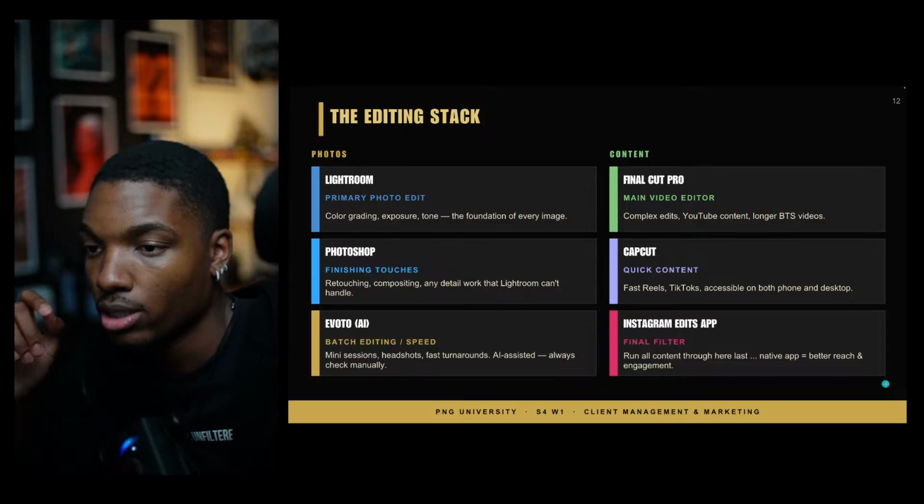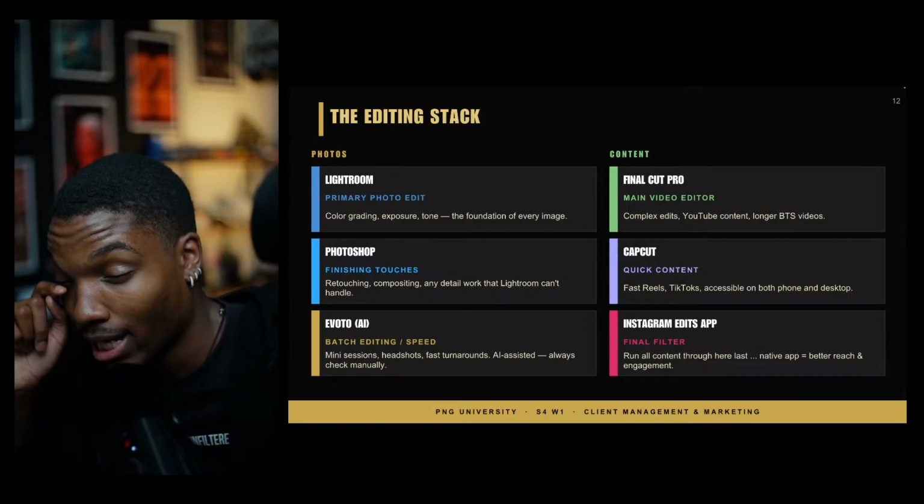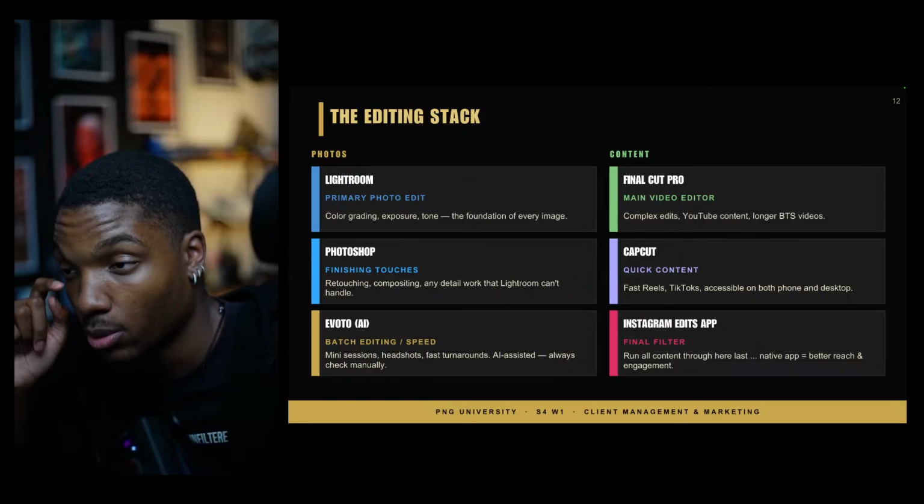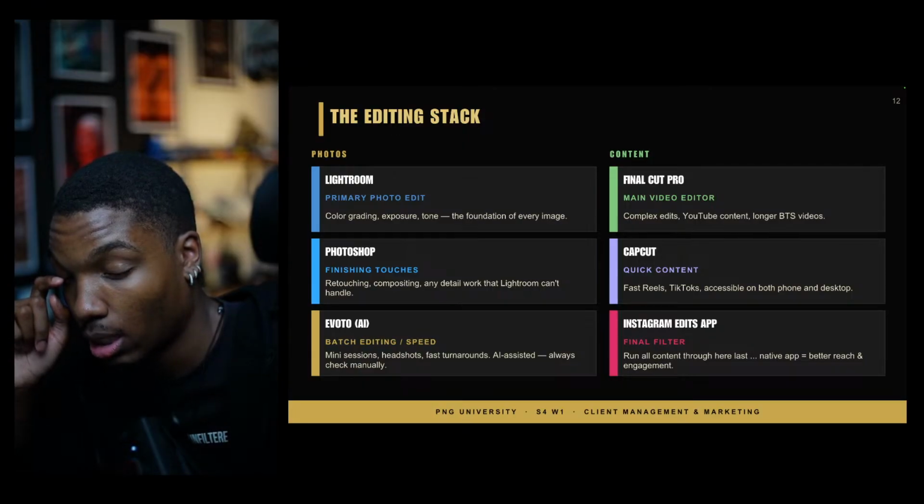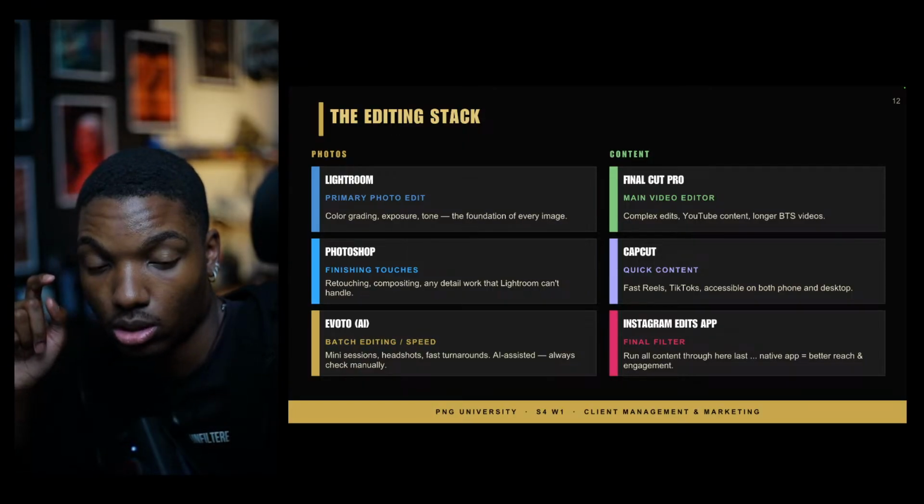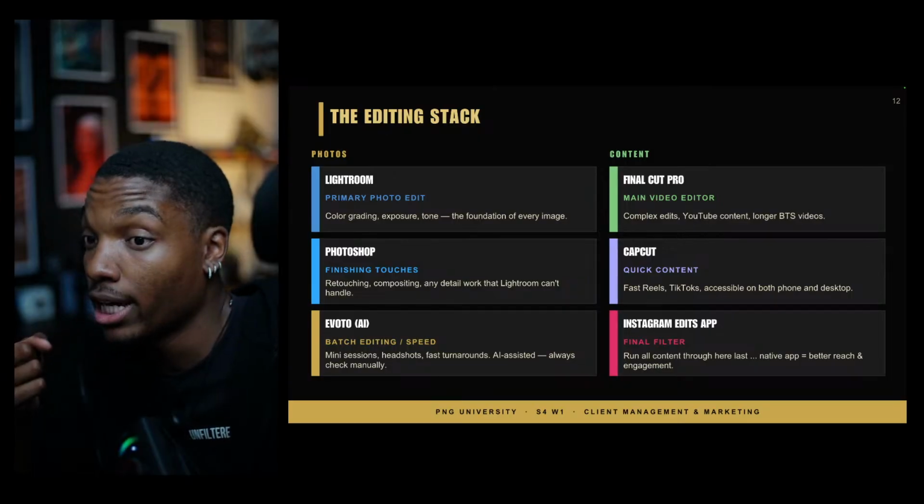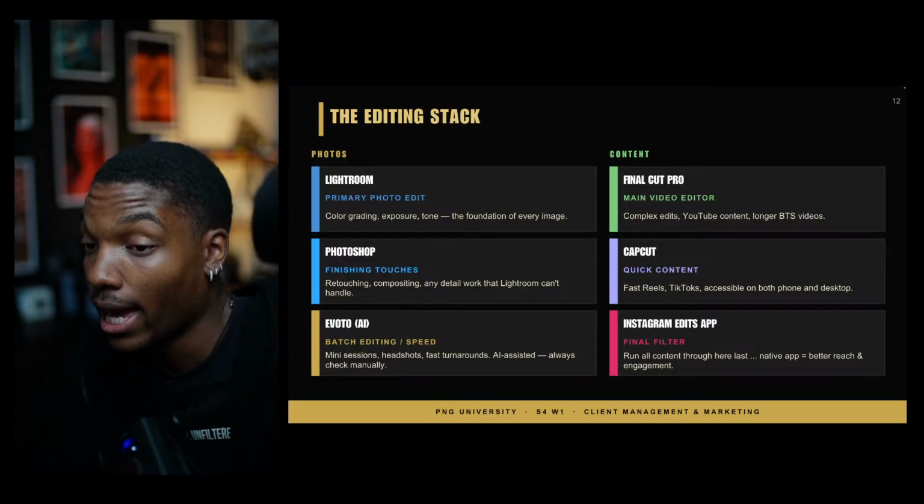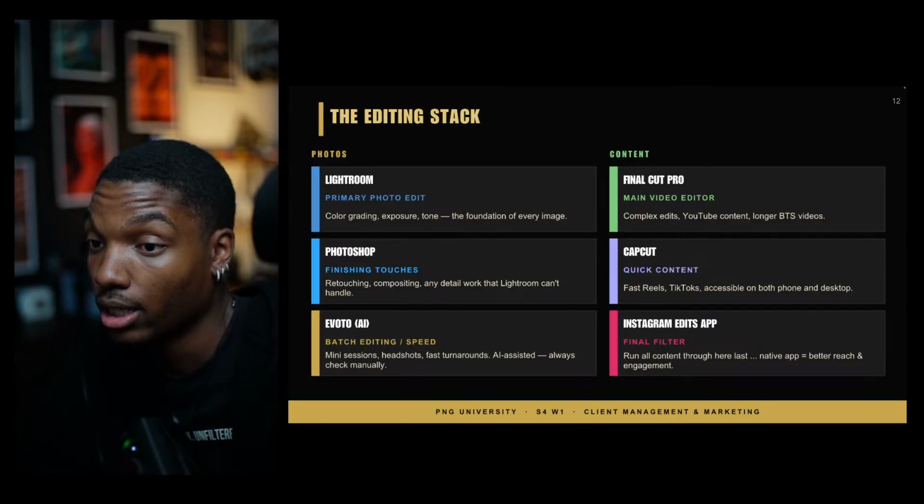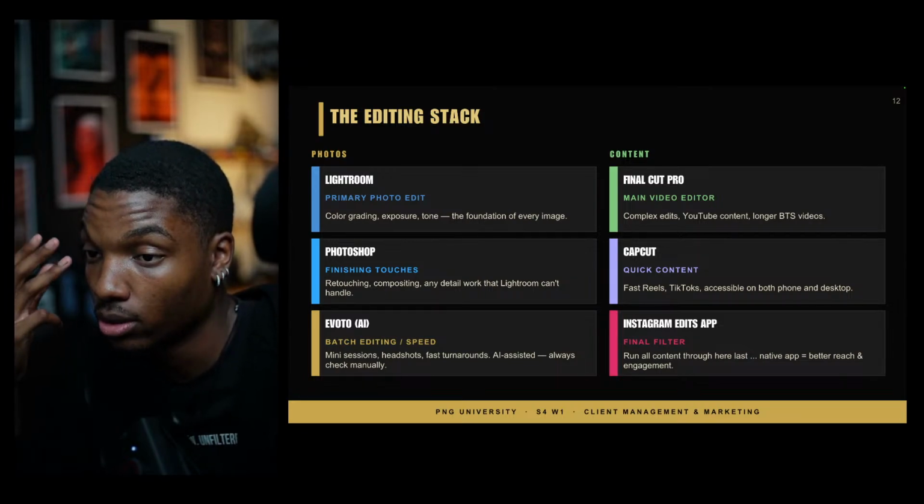Does Lightroom support Tether? Lightroom Classic does, not Lightroom Cloud. Lightroom Classic supports Tether. I don't tether with Lightroom Classic though, that gives me issues. You could tether with Cascable, Capture One, Lightroom Classic, and Evoto. I tether with Evoto. I don't export though.